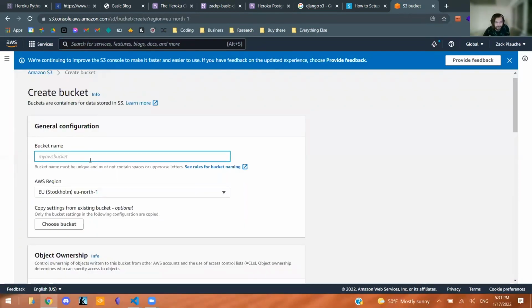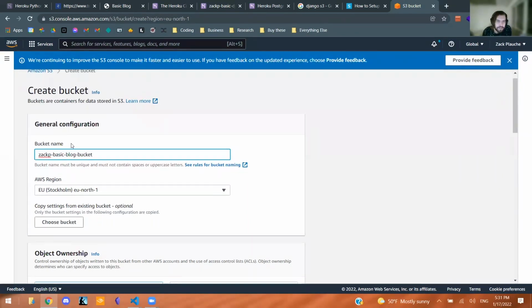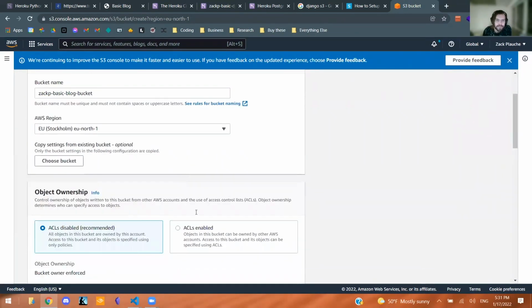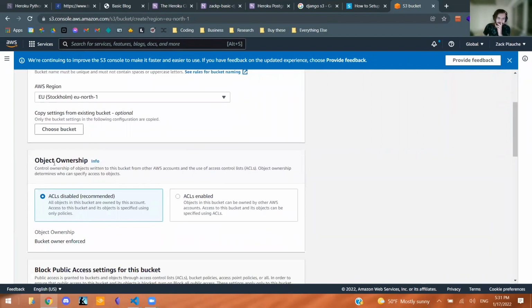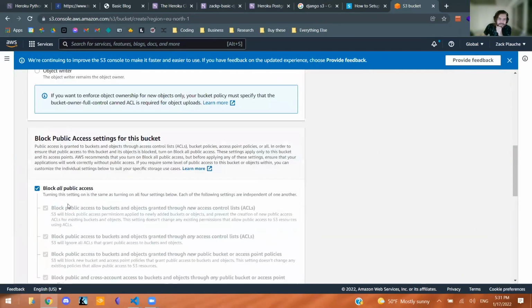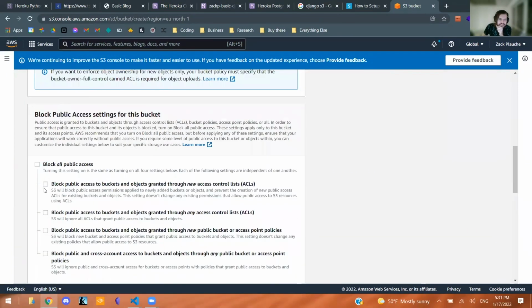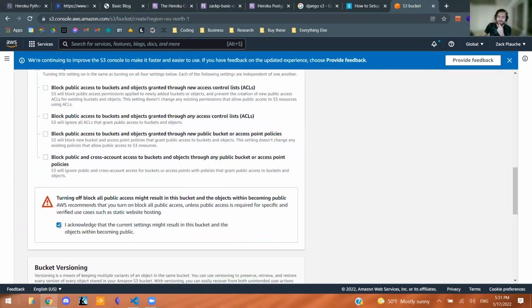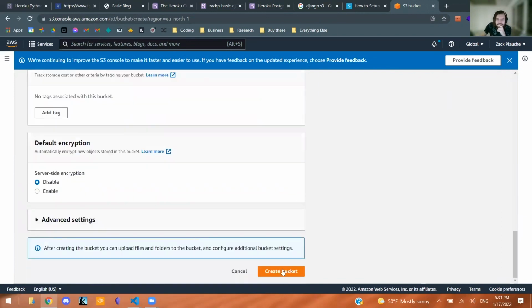You're going to name your bucket something unique. So I'm going to call this Zach P basic blog bucket, like so. This part's important: object ownership. You're going to want to make ACLs enabled, and after that, you're going to turn off the block public access settings, because you want your photos to be able to be viewed publicly, and then create your bucket, just like so.